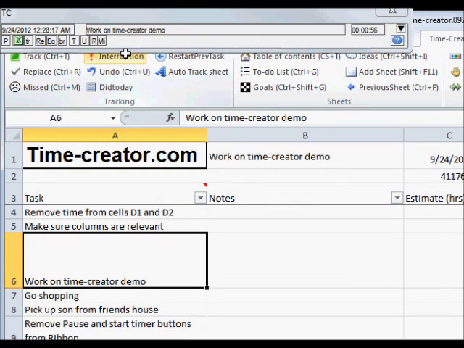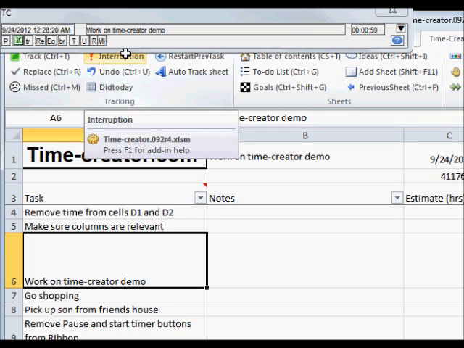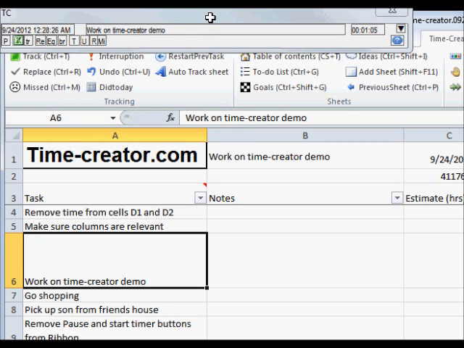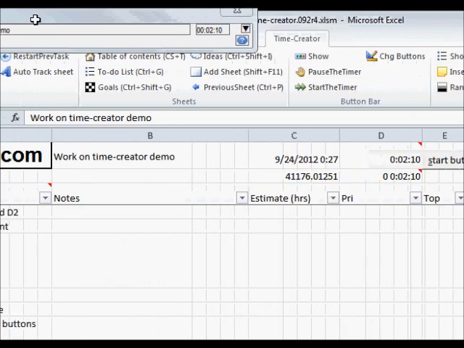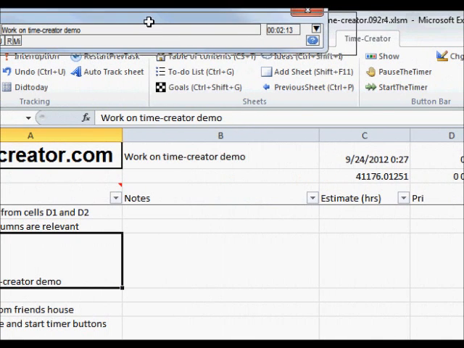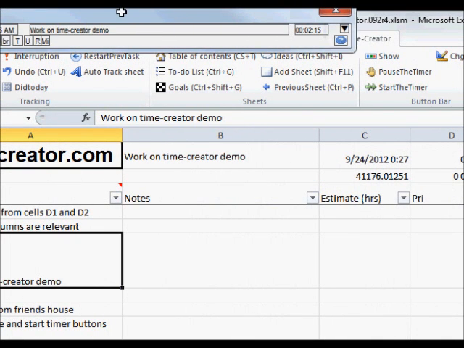So one of the nice things about Time Creator is that if you want to get to your to-do list, it's very easy to get to it, because since this is always on top, no matter what you're doing, you can come and click this X button and come back to your to-do list very quickly. Now I'm going to move the button bar over just a bit by dragging it. I'm holding down the left mouse button.